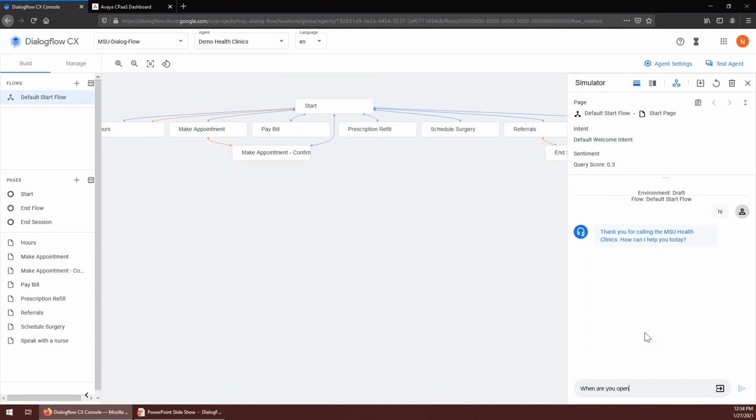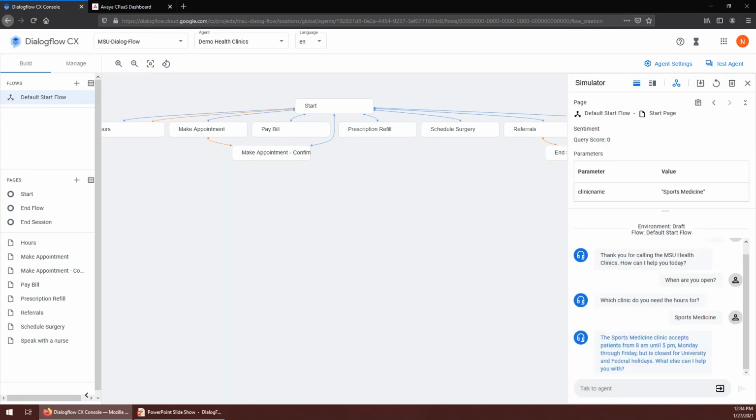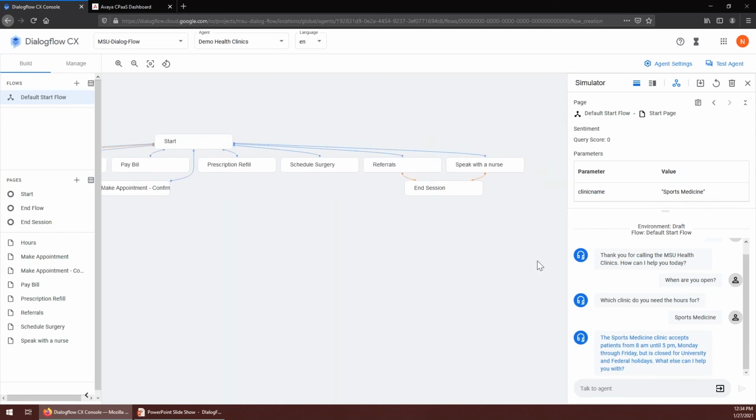When are you open? What clinic do you need the hours for? If I can say sports medicine. Sports medicine clinic accepts patients from 8 a.m. till 5 p.m. Again, it's figured out this parameter of sports medicine, so if I ask something else, it won't actually do that follow-up. So I can then say I need to speak with a nurse.